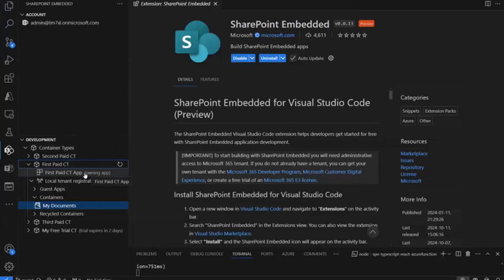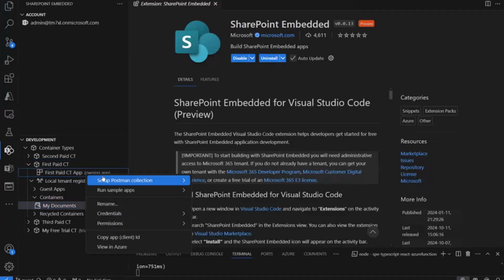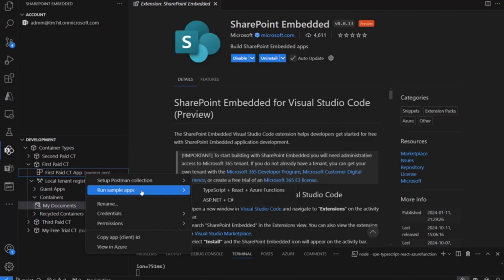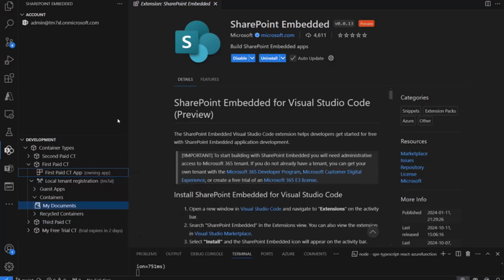Each app has its own container type. And I want to show you how you can set up the sample application that we're going to take a look at. Once you have created a container type within the Visual Studio Code extension, you can click on your app. There are a few things you can do. You can set up Postman to explore the APIs. You can run sample apps, and that's what I've done here today. I've gone through these steps ahead of time to save a bit of time, and I'm running the TypeScript and React Azure Function sample app in the background. I've already got it running in the terminal.